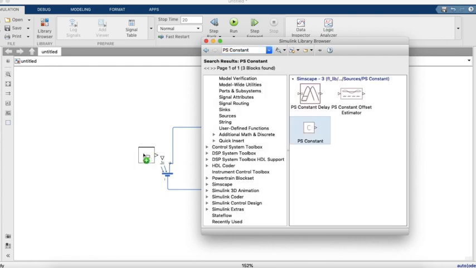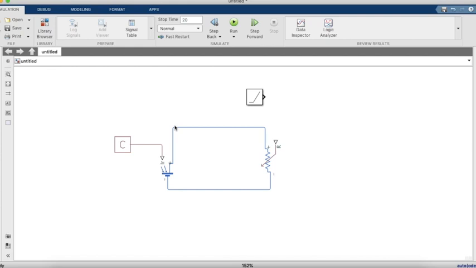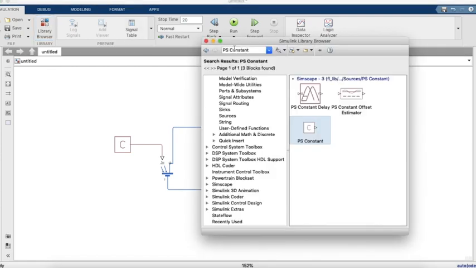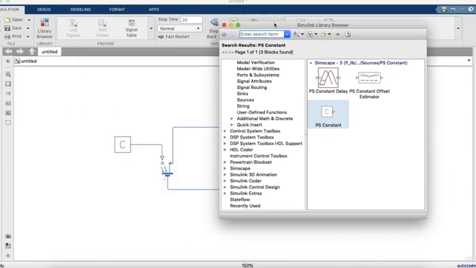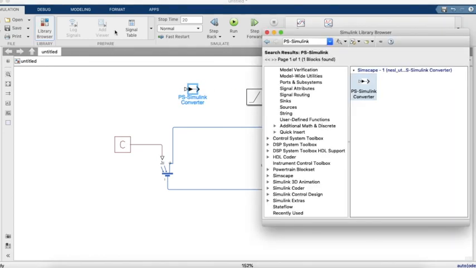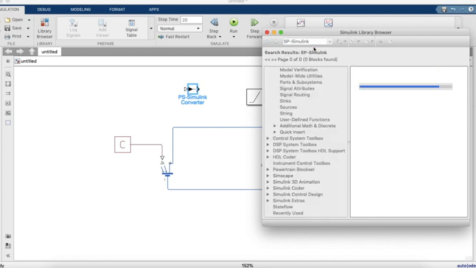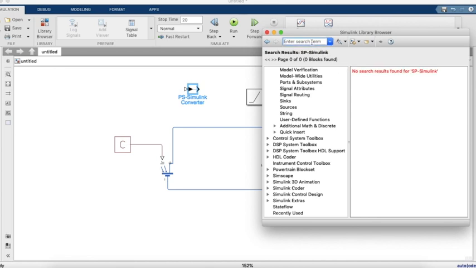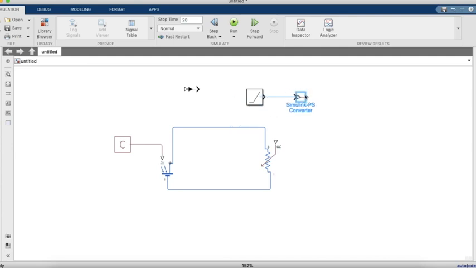Now we'll search for PS constant. This gives the irradiance to the solar cell, which is basically the sunlight. Now we'll be searching for the PS Simulink converter. Since we'll be using blocks from two different libraries within MATLAB, we'll need the PS Simulink converter and now the Simulink PS converter. Drag and drop. So we can connect the ramp to Simulink. Make it look good.